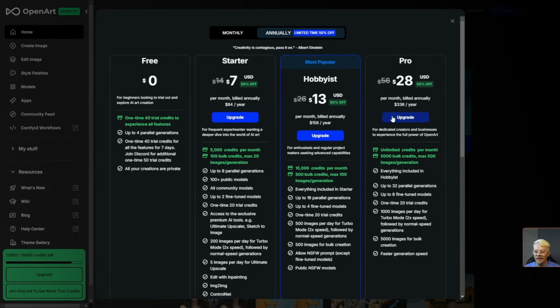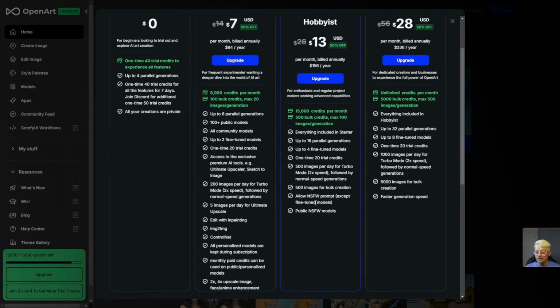As you go up in plans, like the hobbyist plan, it's 15,000 credits per month, and the bulk creations goes up to 100 per time and 500 total for the month, and access to not safe for work prompts and not safe for work models.